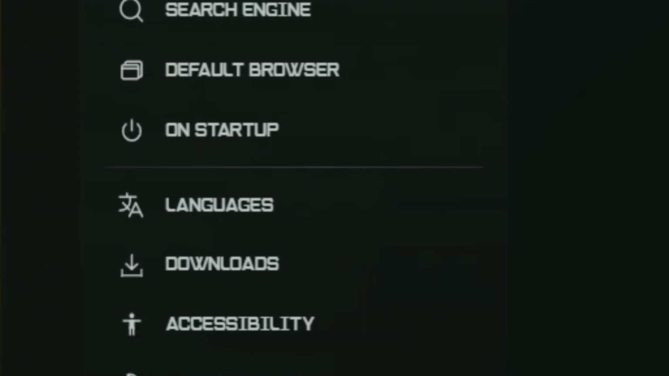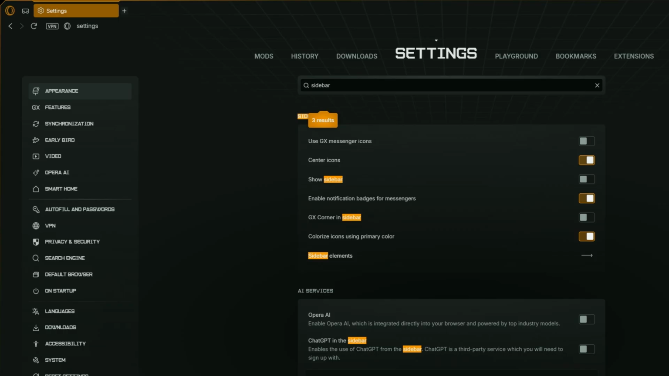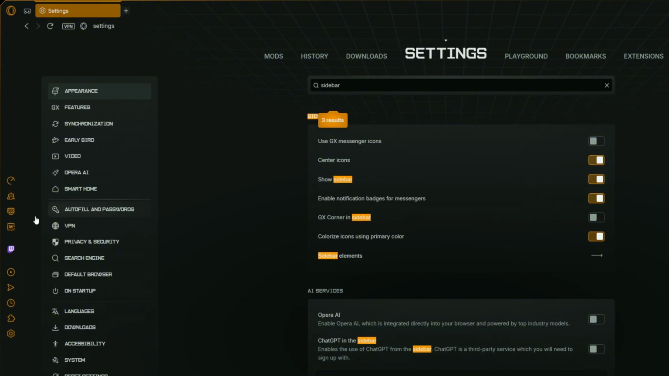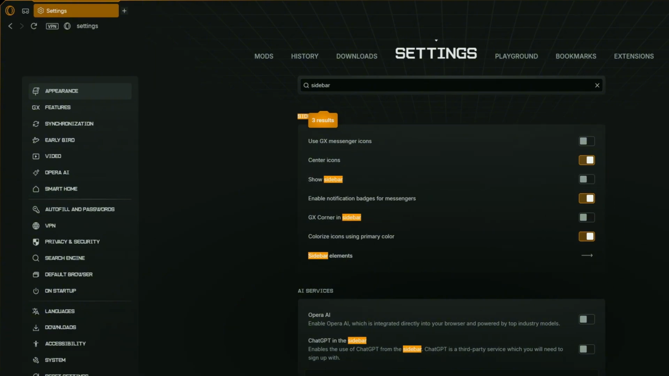This gives you more horizontal space, which can be especially useful on smaller screens or when focusing on content like videos, documents, or websites. If you ever want it back, you can return to the same settings and turn it on again at any time. And that's it. You've successfully hidden the sidebar in Opera GX.